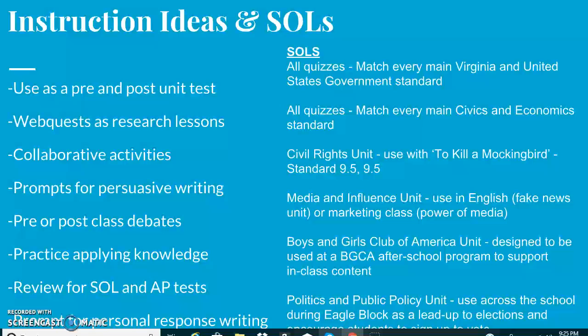So these games could be used as a pre or post unit test. A lot of the collaborative activities in there could be done as stations. Lots of prompts that can be used for persuasive writing, class debates, lots of different ways that you could use these to review.